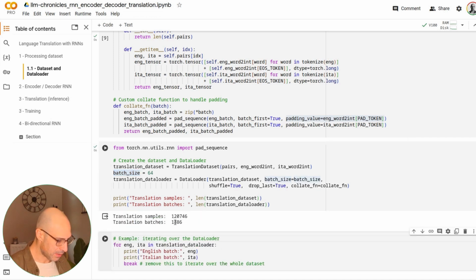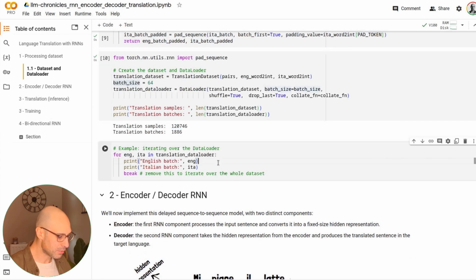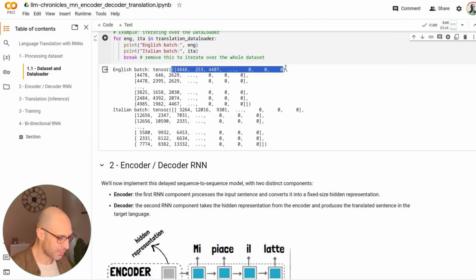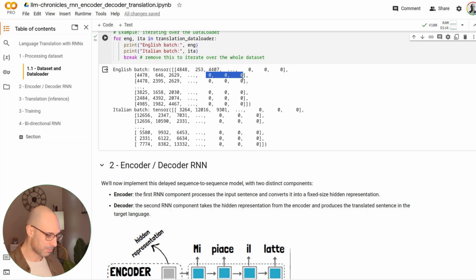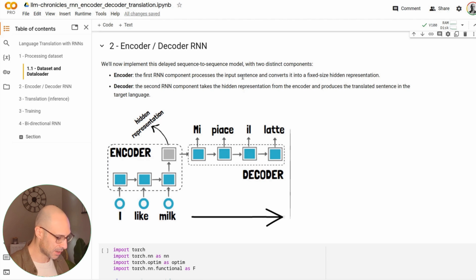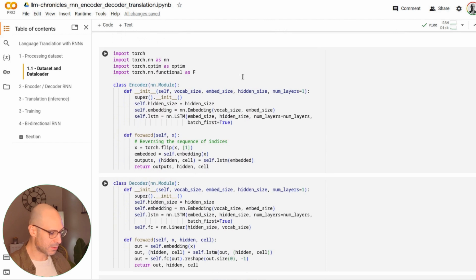And we end up with around 2000 batches, which is not that bad. And we can take a look at the first batch. So again, this contains 64 tensors, which are English sentences, and then the Italian translations. And you will notice immediately that we have a lot of zeros towards the end, because indeed these sentences have been padded.